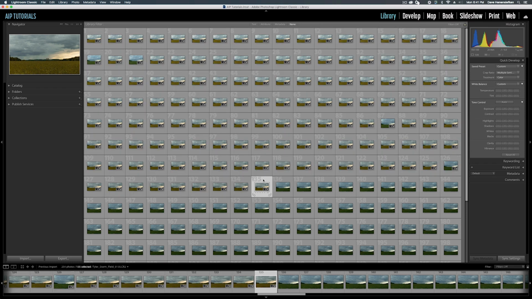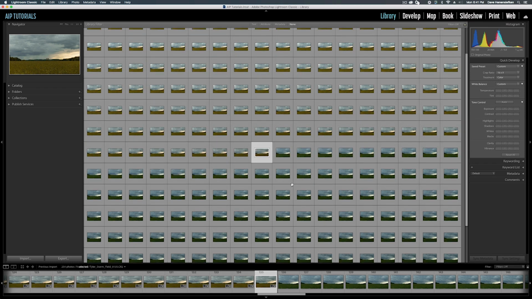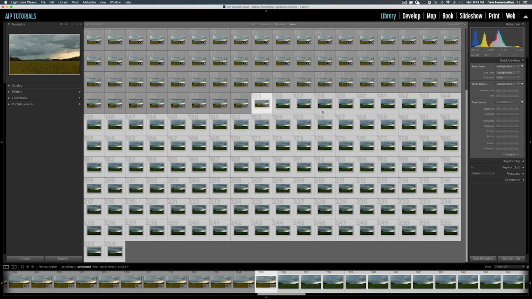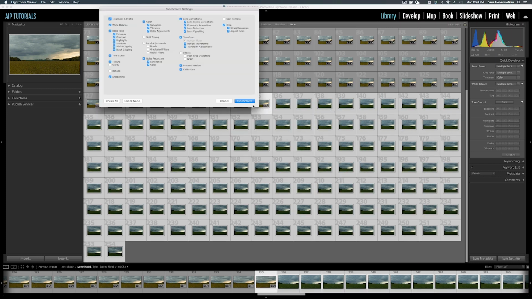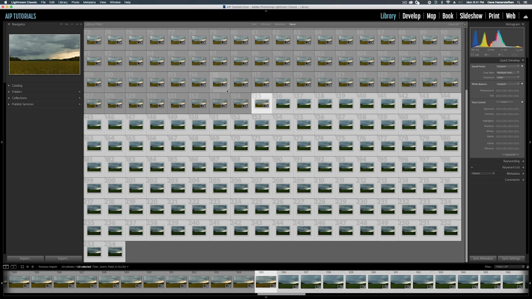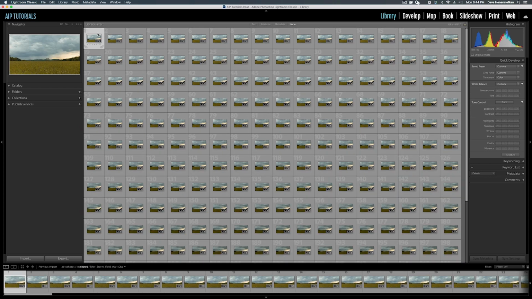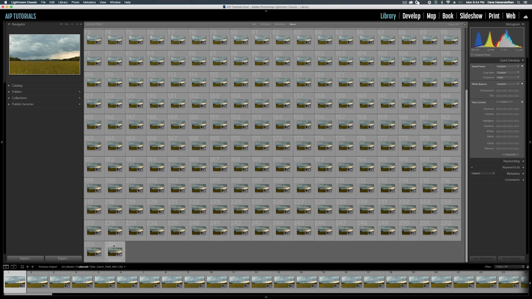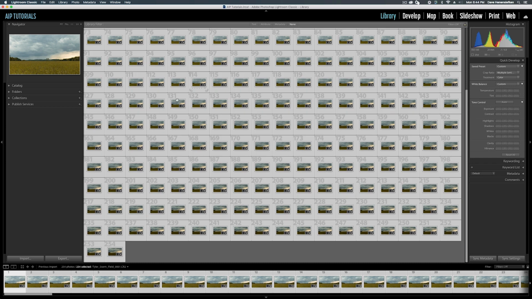Simple enough. All right, let's go to 135. And then select the last frame, shift select last frame. Go to sync settings, synchronize. All right, so now that we have all of our images synced, we're gonna select the first one, shift select the last one, and then we're gonna go to export.